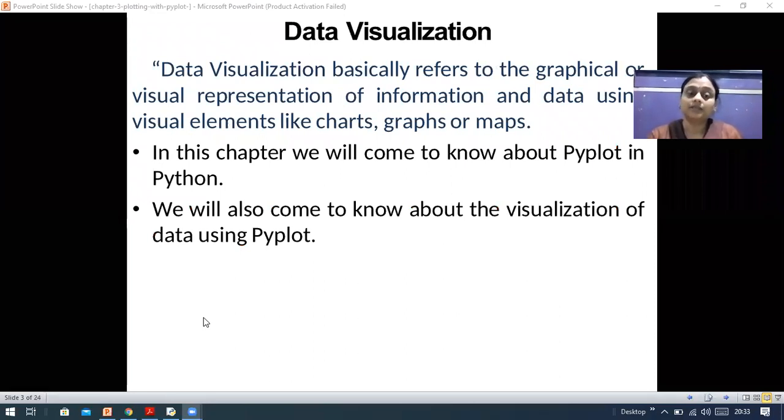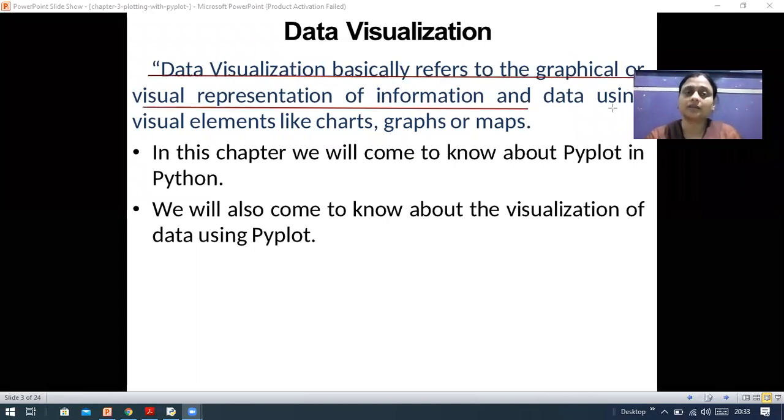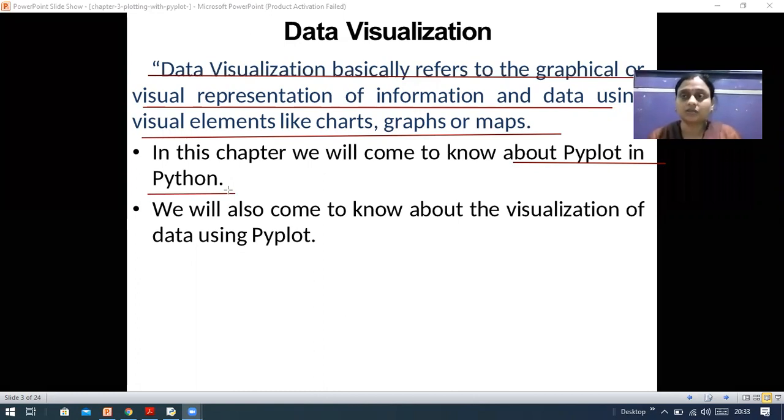Again, data visualization refers to the graphical or visual representation of information or data using visual elements like chart, graph, and map. This feature is stored in pyplot in Python. It means data visualization is not a feature of Python itself. It is a feature of Python's library pyplot.